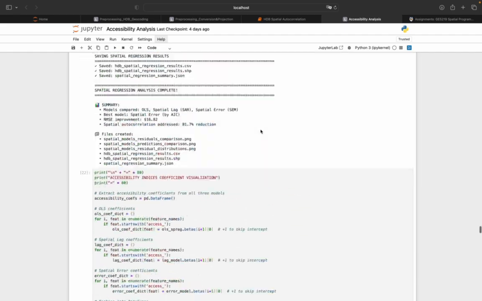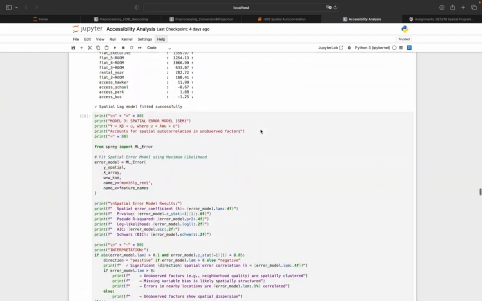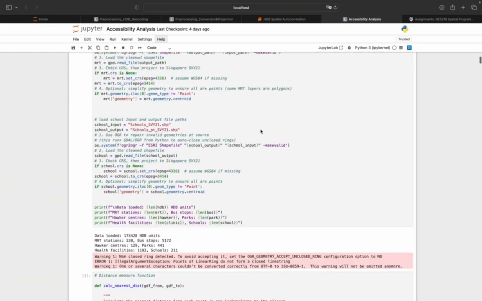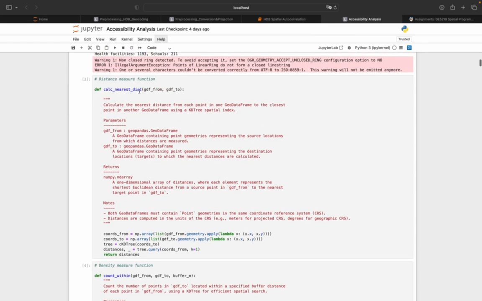For our final phase, we used this pipeline. First, we defined 2 functions. The first one is calculate nearest distance. This function uses a KD tree spatial index to efficiently compute the distance from each HDB unit to the nearest amenity. For 173,000 units, this runs in just 2 to 3 seconds.